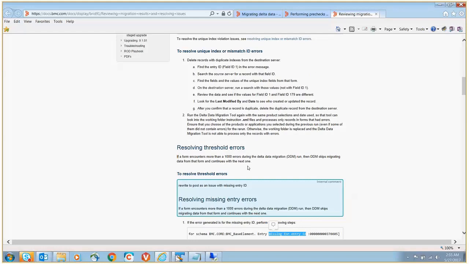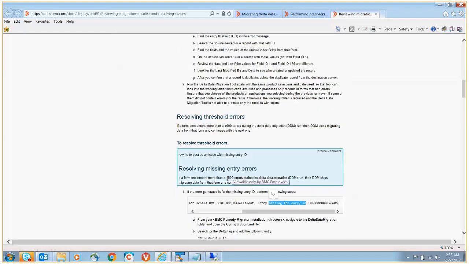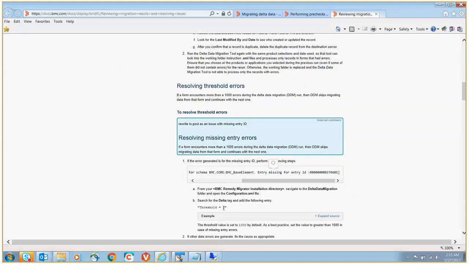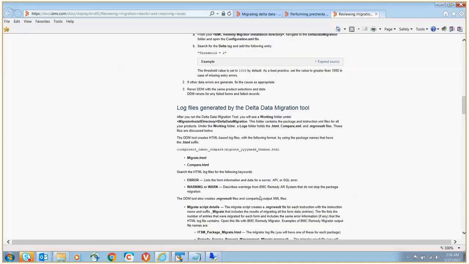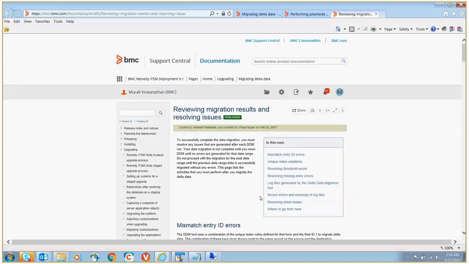But if the 1,000 errors are specifically just for missing entry ID, something like that, then you can basically go and change the configuration parameter and set it to 2,000 or 3,000 or whatever, right? That way this error will not block you from moving forward. So all those are covered in detail here. You can use this documentation.